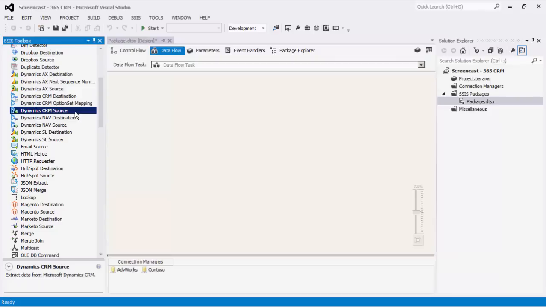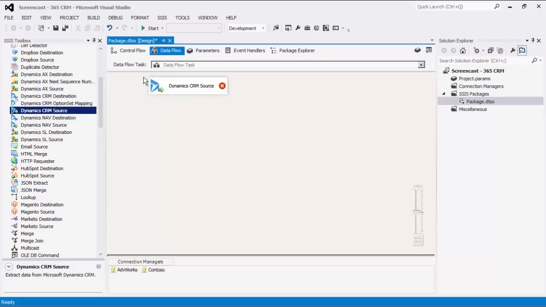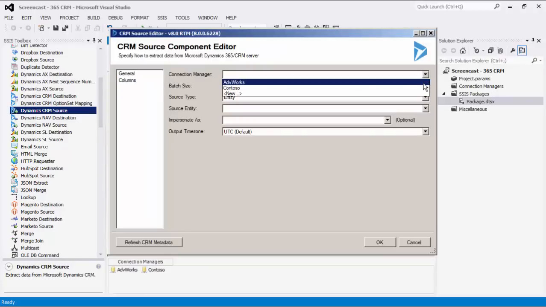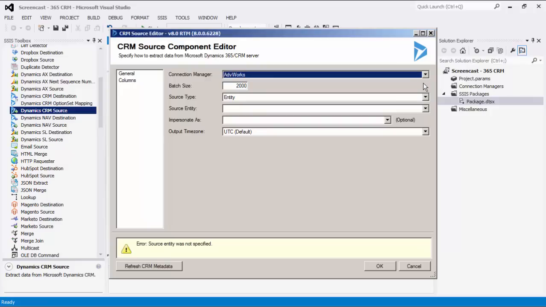Let's start with the CRM source. First, we'll drag the CRM source component to the surface of the data flow. Double-click the CRM source component to bring up its editor form. Here, we'll specify the connection manager, which will be AdventureWorks. The batch size option allows us to specify how many records we want to retrieve each time. The default value is 2000. The maximum allowed value is 5000.